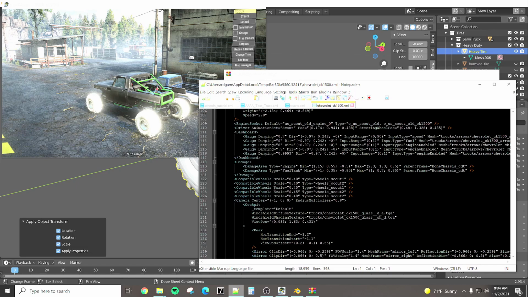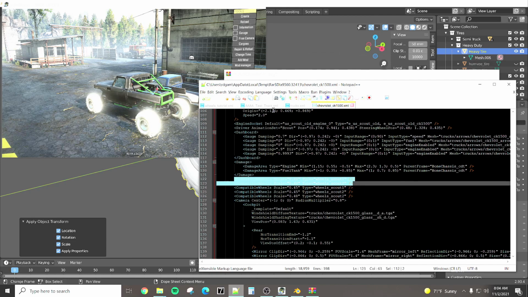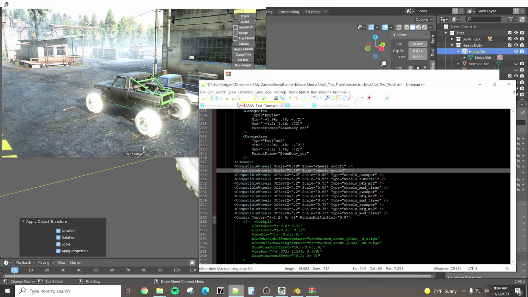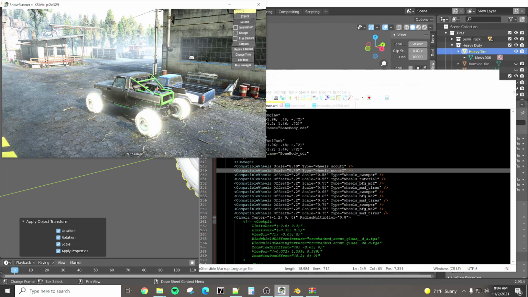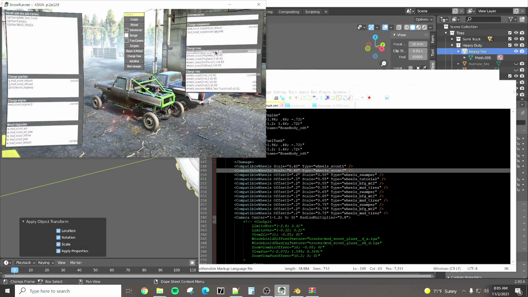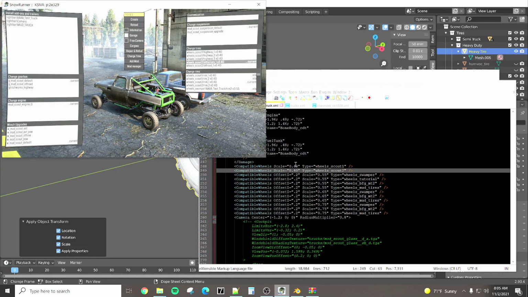scroll down until you find the compatible wheel line, wheels scout 1, scout 2, grab those, copy them, come in here, add them to it, save, reload. Garage, and suddenly we have Scout tires for the truck. Adjust the size however you like.